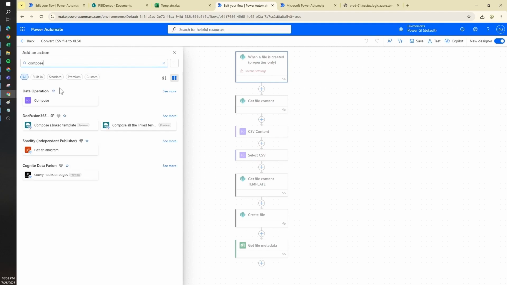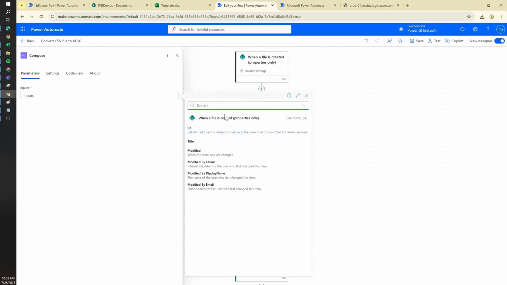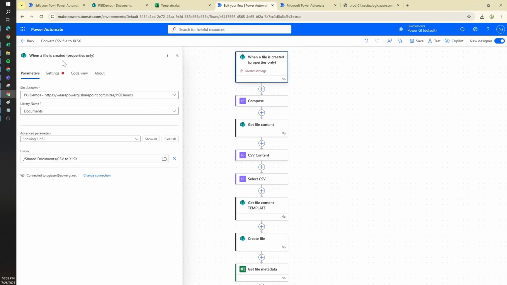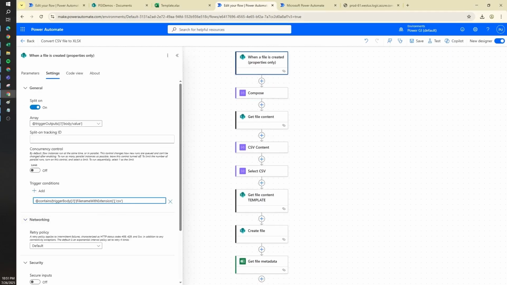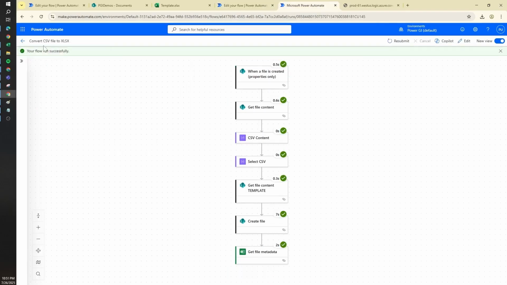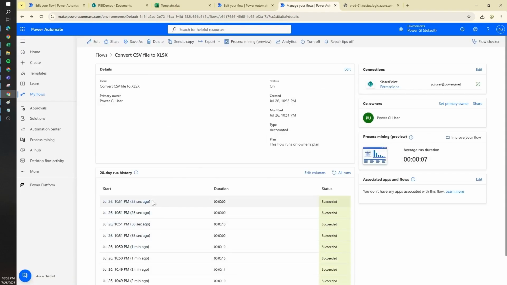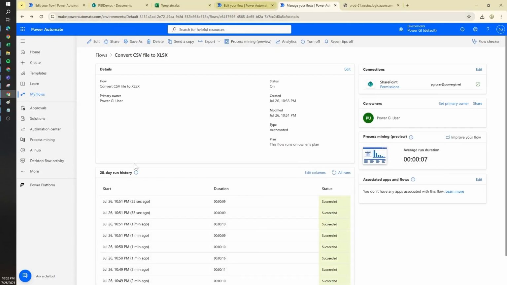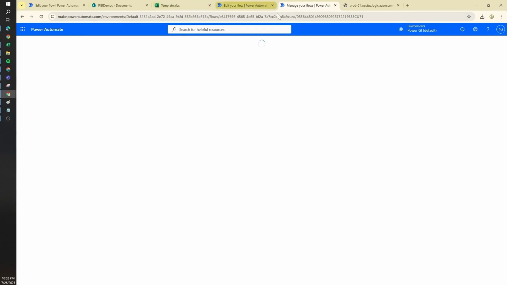So let's add a compose here. And then let's bring the file name with extension. Let's copy this, and we are going to use contains CSV. Then let's remove the curly bracket and this one, and then let's copy and add it here as a trigger condition, and this way only files containing CSV will trigger this flow. And let's quickly go back just to see if it kept executing. Yeah, it should stop doing that in a moment. So for now, let's open the latest file.